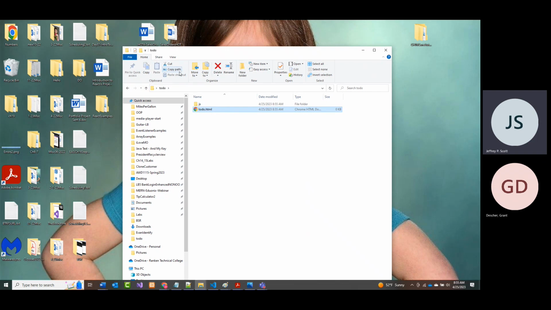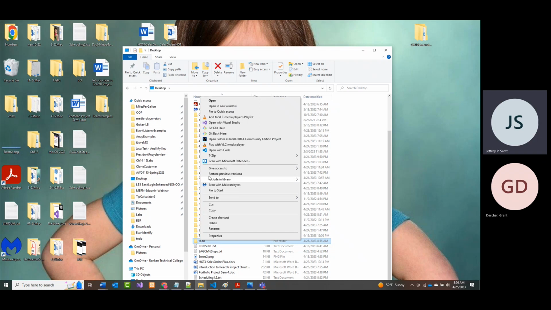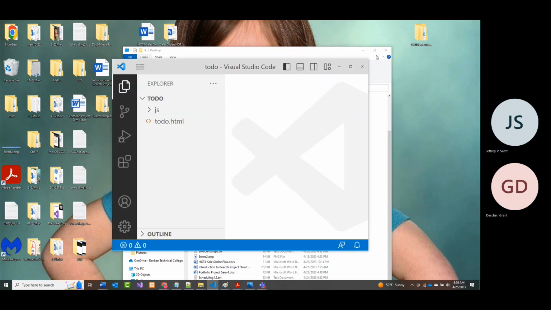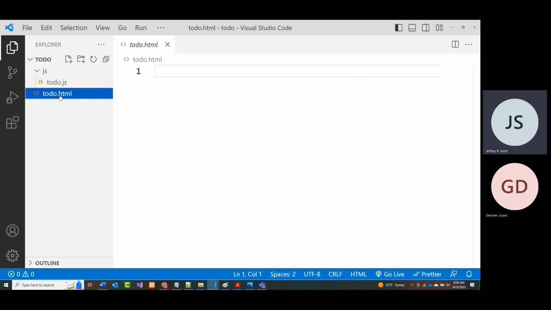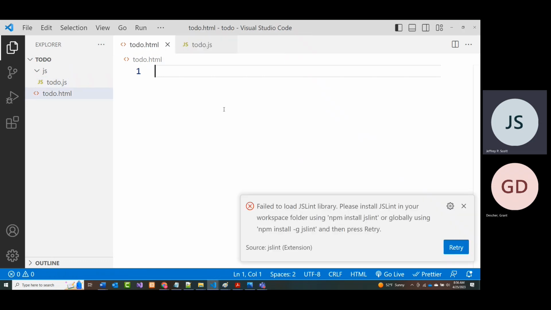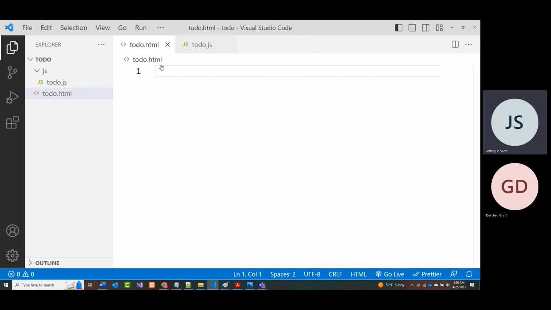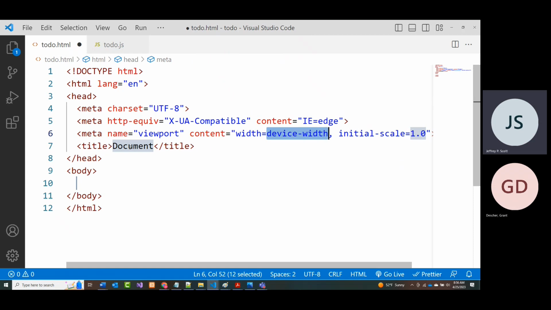I'm not going to put any CSS in here, nothing. All right, well, let's go back up one and let's open this thing up in code. So you can see what's in there. There's our file. All right, so here's our to-do HTML. There's our to-do JS. Okay, so I'm going to come in here and I'm going to immediately do what we always do, and that is get this started and then start writing.